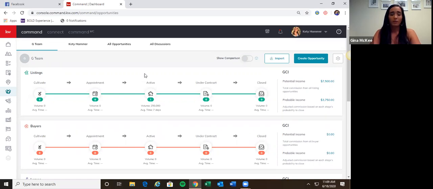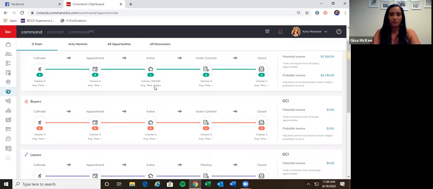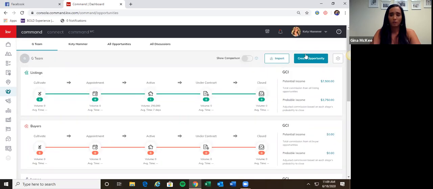Okay, so I've added my contact. My next step is to create an opportunity. This is what's going to start the process to have DocuSign create the room for us. That way we can start preparing the paperwork, and then Command is going to tell us what you need for compliance. So I'm going to click Create Opportunity.